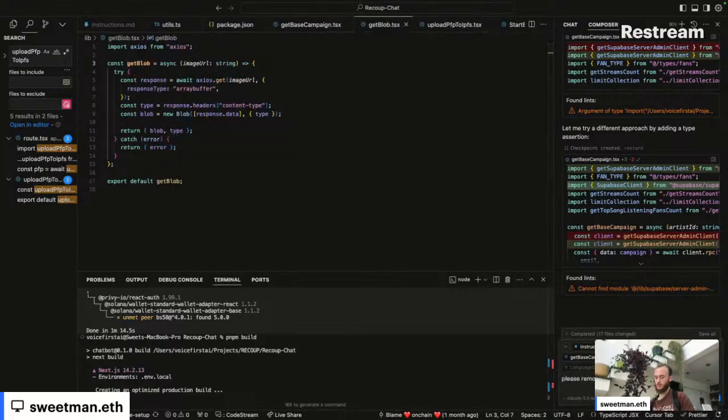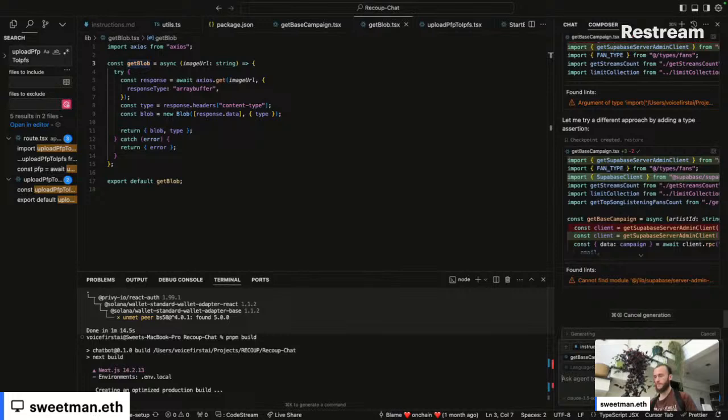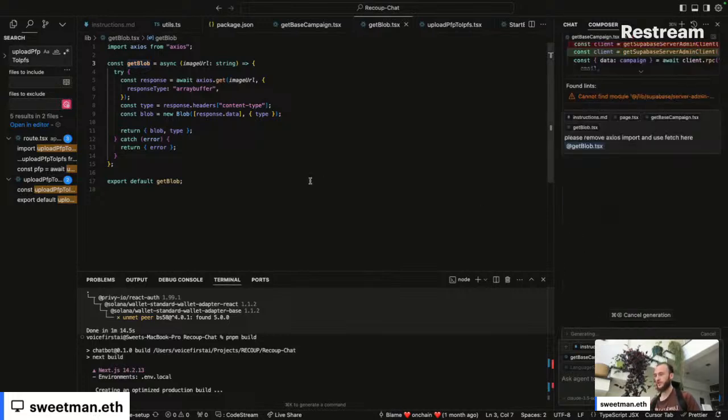Please remove Axios import and use fetch here. Because I don't want to add Axios. And I also don't want to do that little code change, so I'll just let Cursor do it for me.